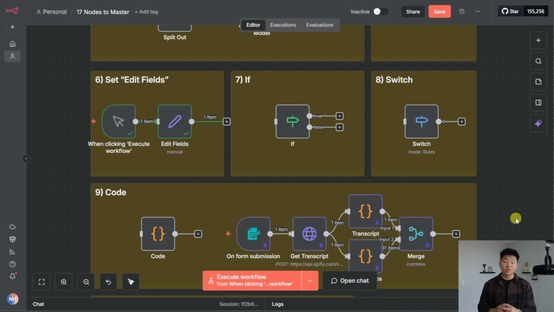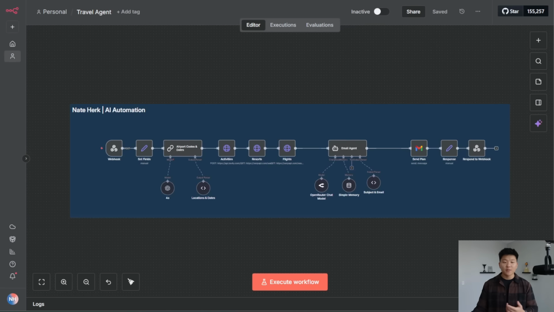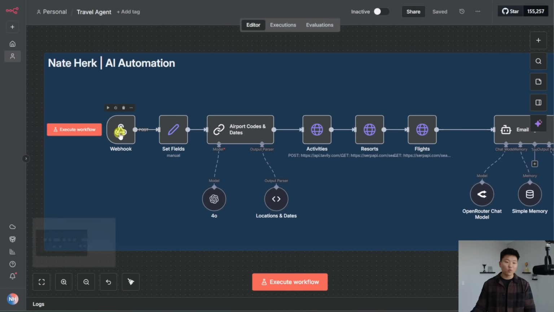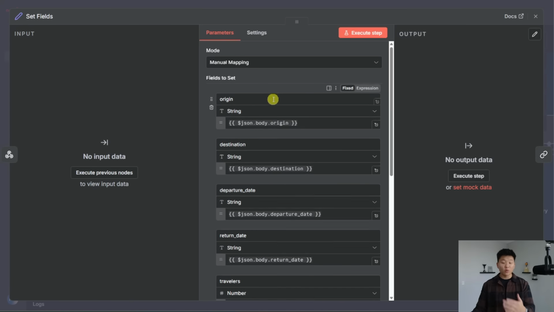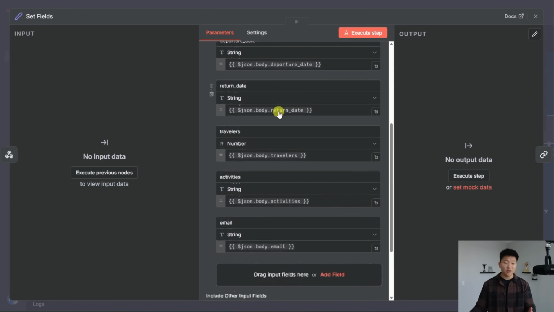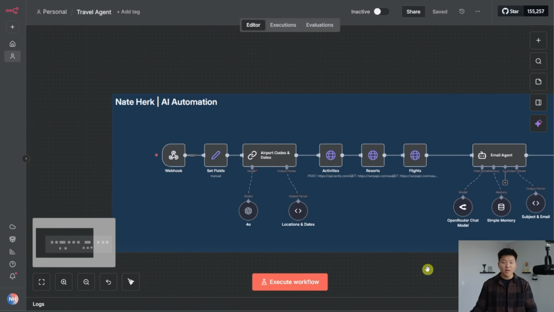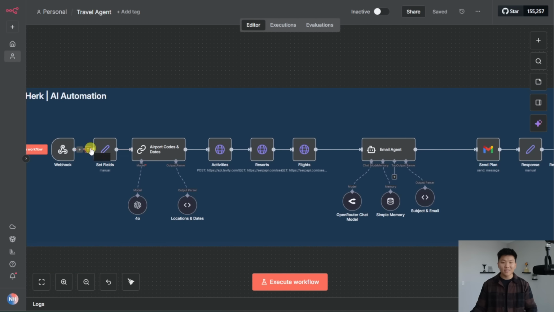And this node is super versatile, so I'm going to show you guys 3 quick examples of how I've used it before. This first one is what I like to call just the source of truth. So this was a travel agent video I did a while back. We got data from a webhook, and I immediately just set it all right here. So you can see I was setting the origin, the destination, the departure date, the return date, travelers, all this information, just so later on I knew that whenever I needed to reference that data, I could just reference back to this core node.